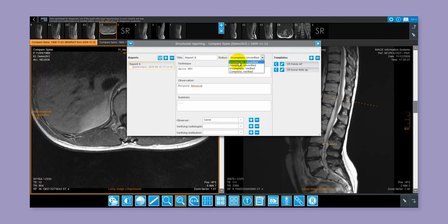Incomplete, unverified, for if you must pause and leave a study for later. Complete, unverified, for if you wish to send a study to another doctor for approval. Complete, verified, for if you have finished a study. Simply add the verifying radiologist and institution to attach the report to the study as a DICOM structured report.